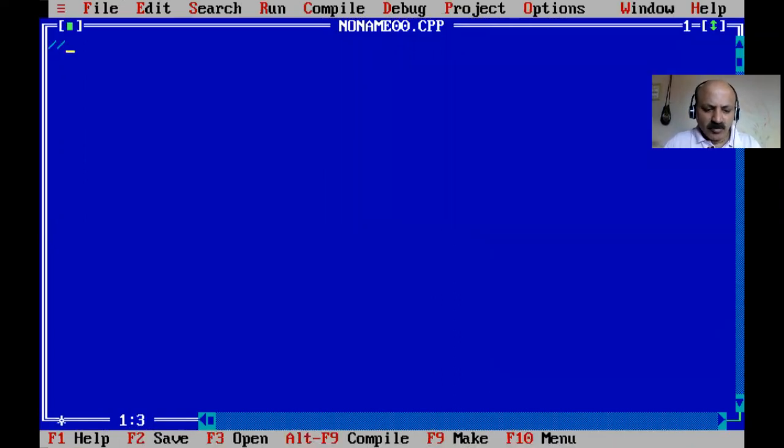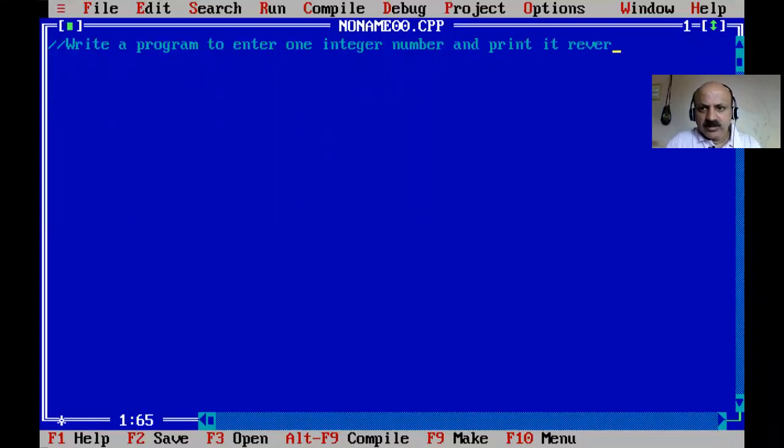Okay, first, in a comment line I write: a program to enter one integer number, and print its reverse number. So that is our goal. Here we can separate our definition into three parts: input, then some process, and then output. So you can easily handle your program.